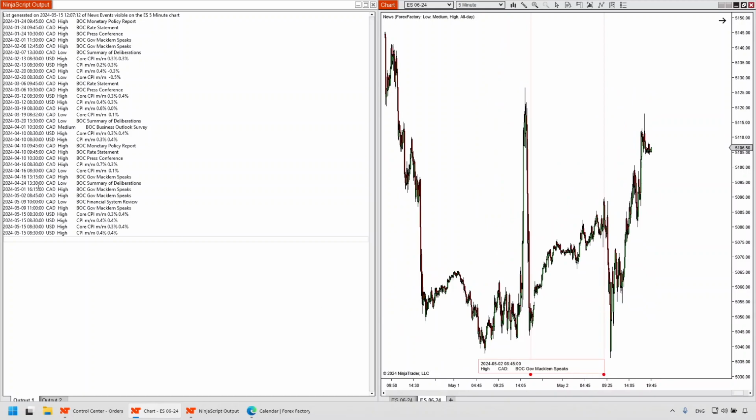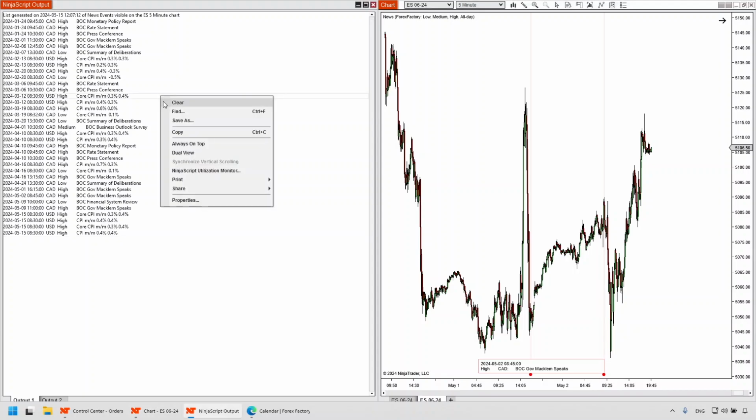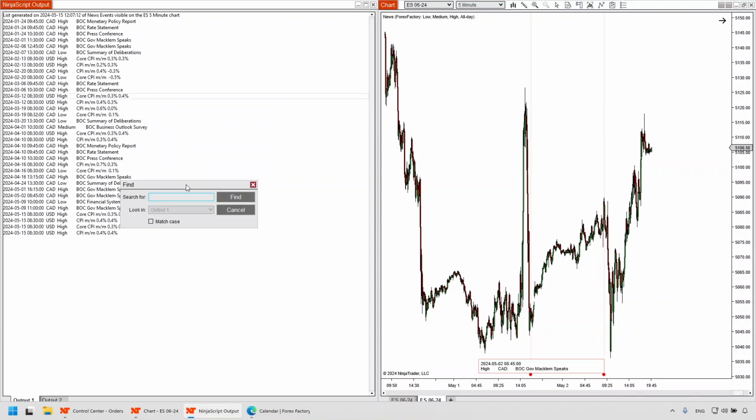From there, you can easily search for specific news by pressing Ctrl F or by right-clicking and selecting Find from the context menu. You will find that all news containing BOC in their title are listed and therefore visible on the chart. Another application could be to exclusively list specific news events like FOMC for analysis, which can help refine a trading plan or develop a new strategy.